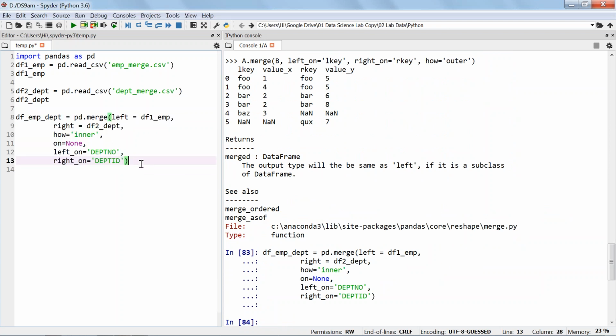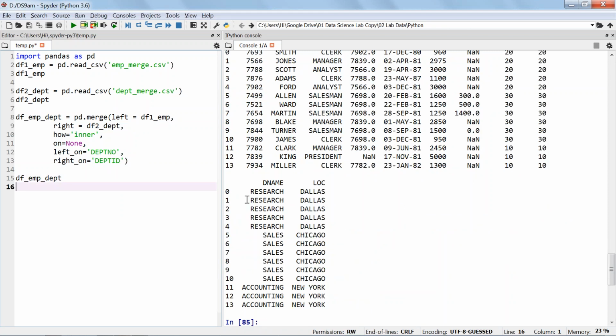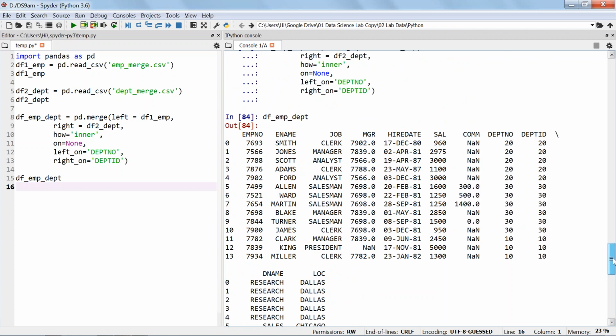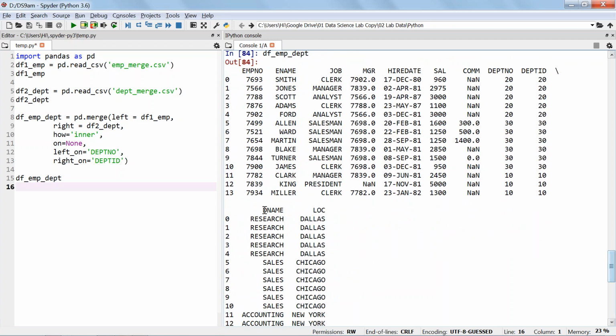Okay, now if you observe the data, df_emp_dept, we're able to see the entire data. But if you notice here, are you seeing the 40th department data? No. Why? Because the type of join we did is inner. If I provide what is the left side table and right side table, right side table, right? Okay.